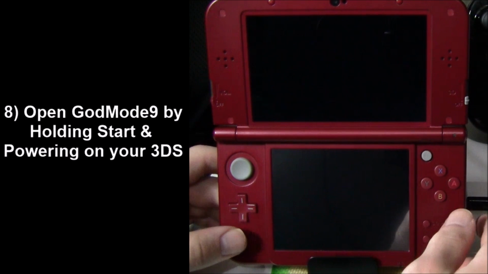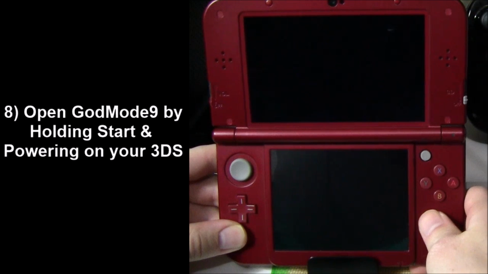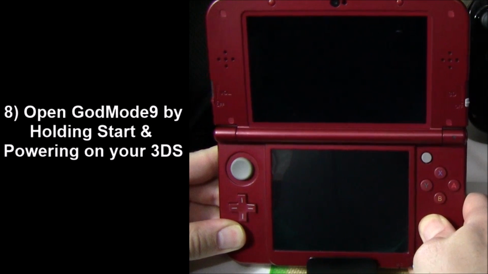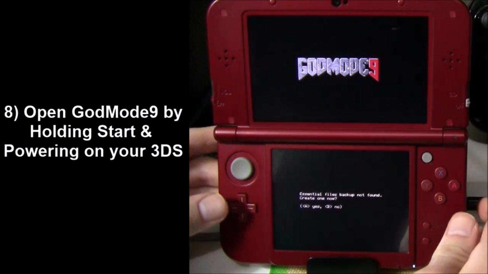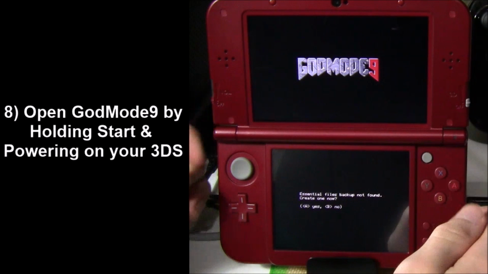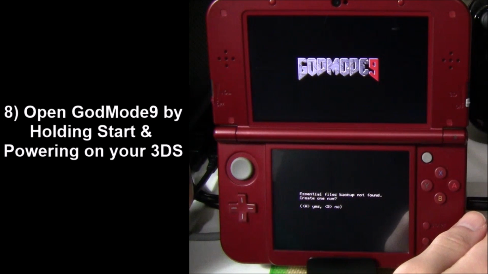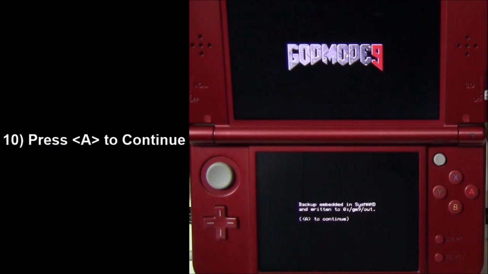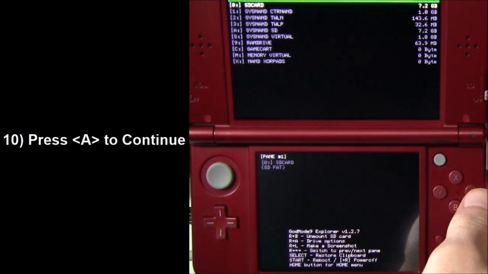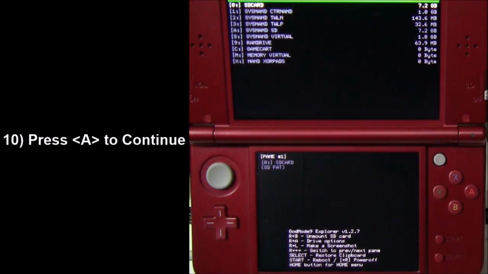Open up this new version of Godmode by holding start and powering on your device at the same time. If you have a boot anim 9 splash screen, you can hit start while it's playing. So you should either go to Godmode 9 or to Luma Chain Loader. If you go to Luma Chain Loader, make sure you load up Godmode 9 by hitting A on it. If you're greeted by this message here to create essential file backups, then go ahead and hit the A button to do that. Go ahead and press the A button to continue. And now you should be looking at Godmode 9 version 1.2.7.